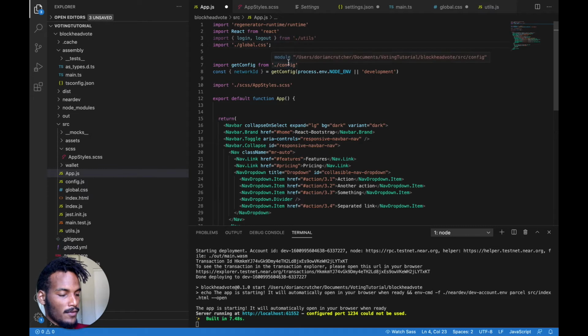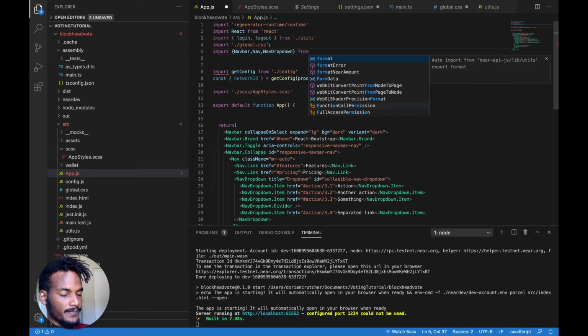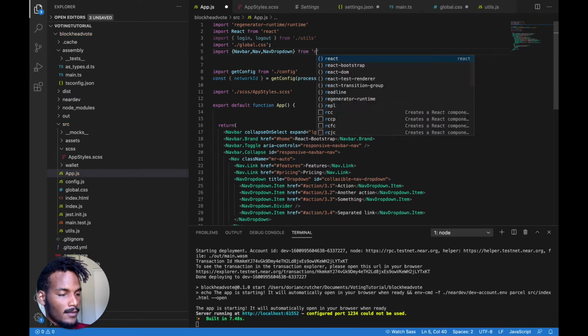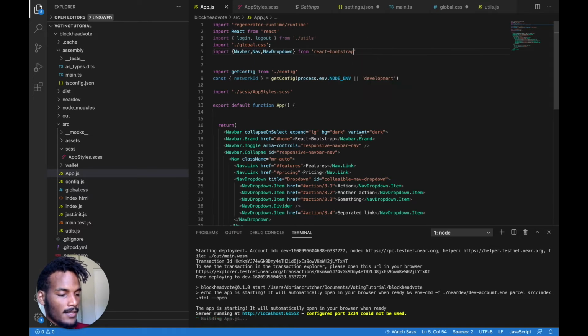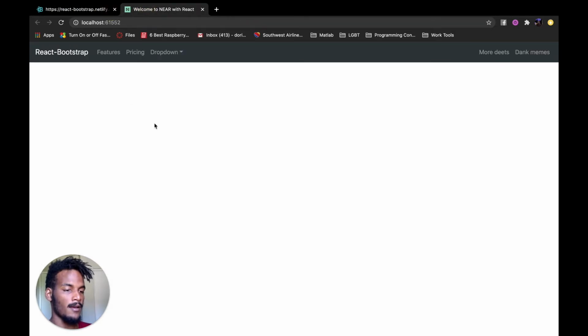We're going to have to import a few things, so let's import nav bar and also import nav and nav drop down. We're not going to use all of these in our final application, but I just want to see the example work. From React Bootstrap. Hit save. Okay. Go back to the application. Delete this old one. But look at that. We have a functioning React nav bar from React Bootstrap.